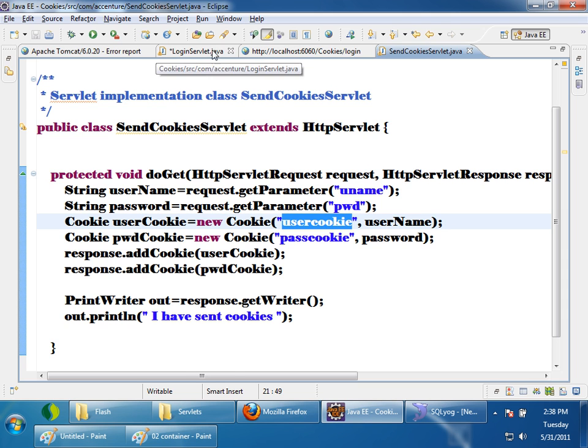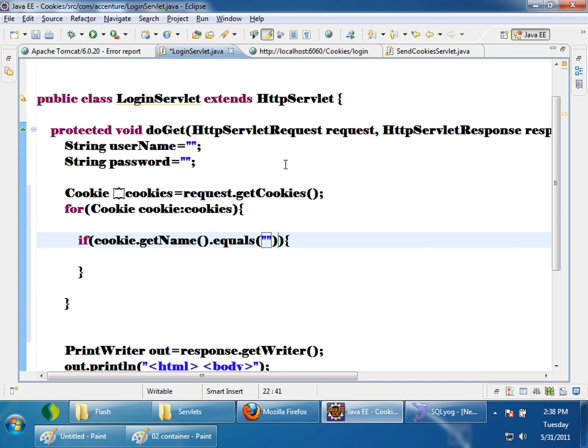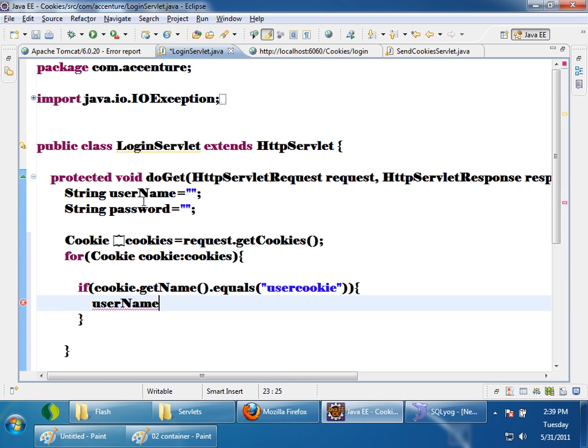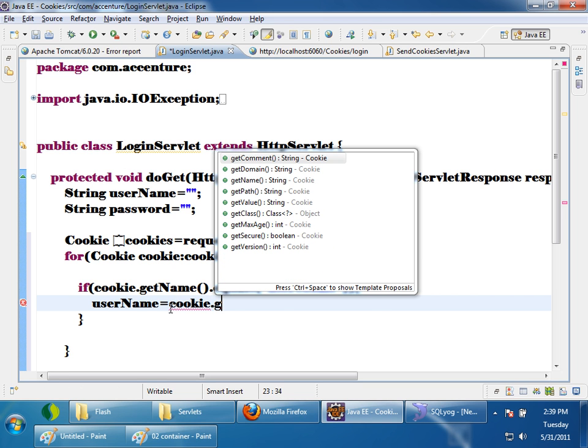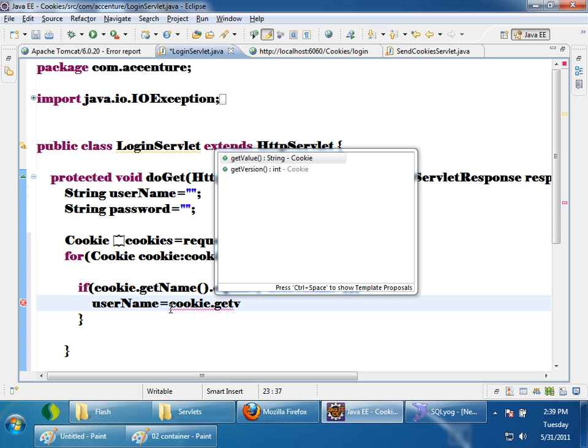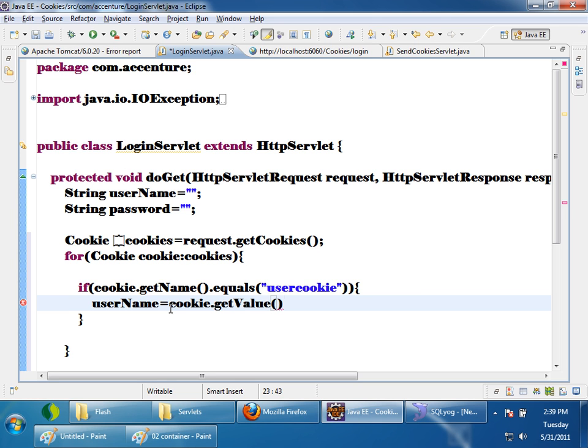If it is equals to this name, what I want to do is store its value inside this username variable. Username. This variable is initially empty, pointing to an empty string. Username is equals to cookie dot get value. Get value will give the value of the cookie. So if the cookie name is user cookie, I am initializing this username with the value of the cookie.